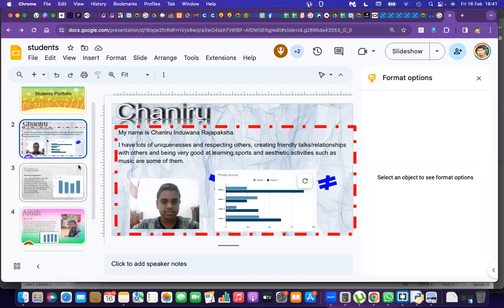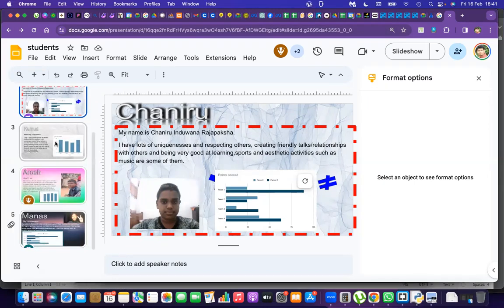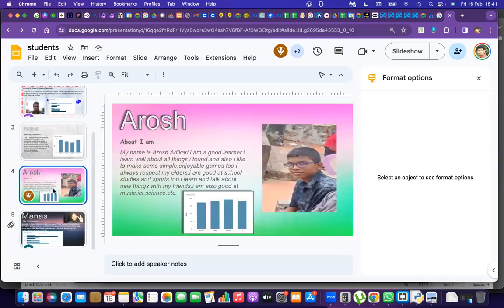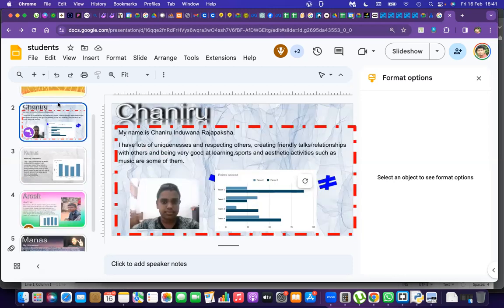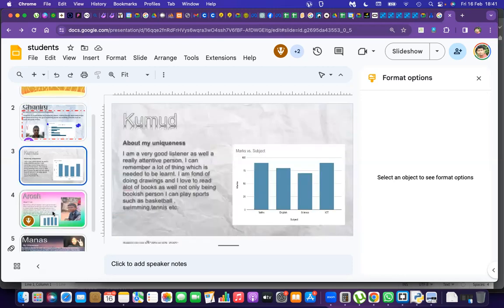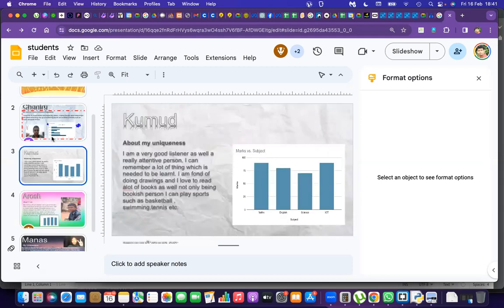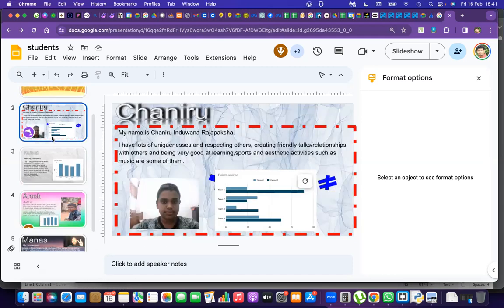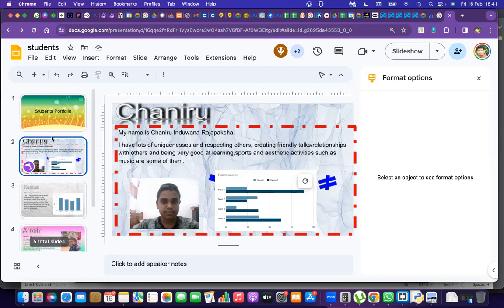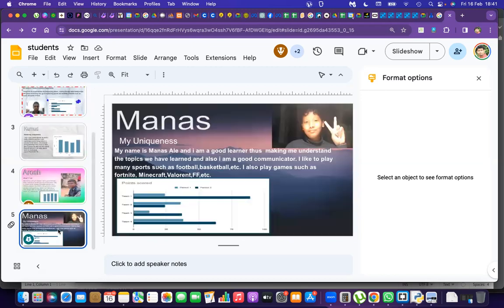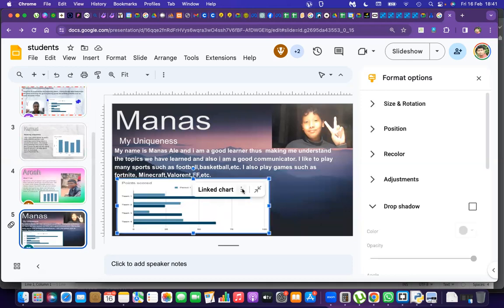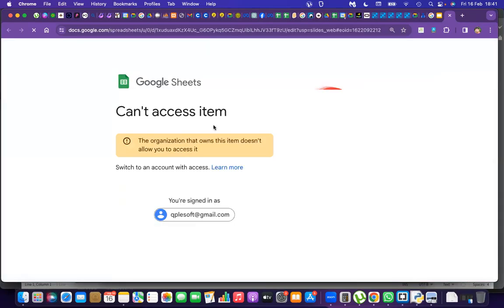Finish. Please do this. Arosh has done that. Other two, please, you have to do this. Okay, good, Arosh. Kumud will do this next day. Chaniru will do this. Chaniru needs to do this. Manas has to do this. So let's say you have to go and open the source and edit it.